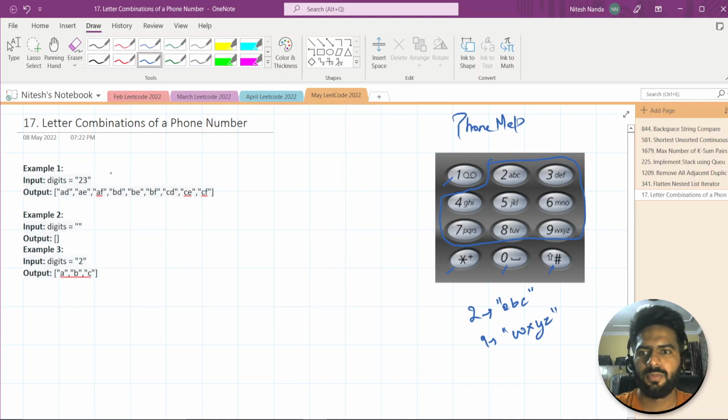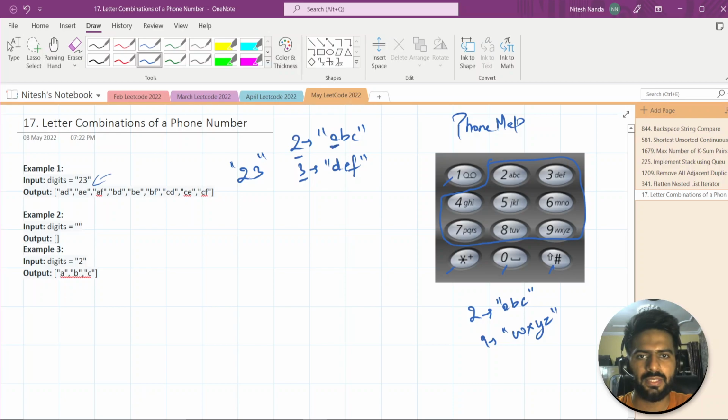Let's see example one. We have the digits 2, 3. For 2 we have A, B, C, and for 3 we have D, E, F. You just have to make the combinations. For 2, you can take only one character at a time, like when you press the button 2. Similarly, when you do 3, you take one character at a time. Let's start from A. You take this A, and after that, from the second digit you take D. This is one possible combination.